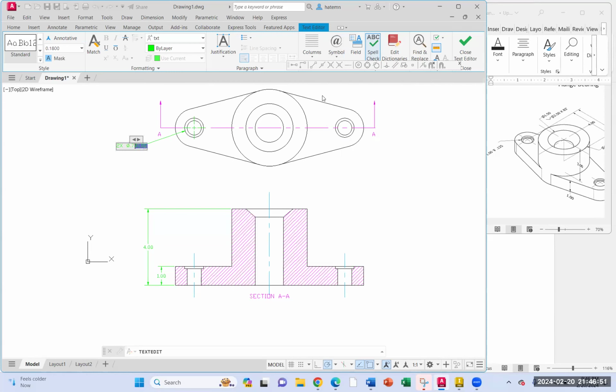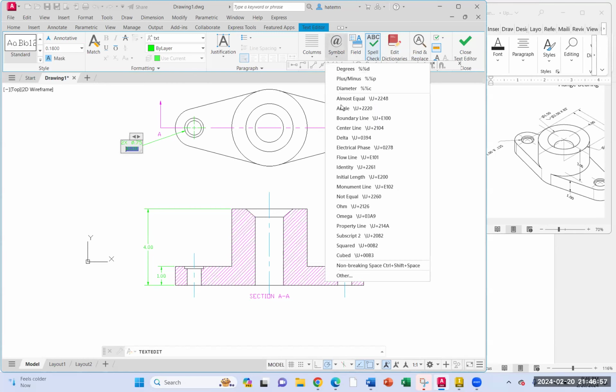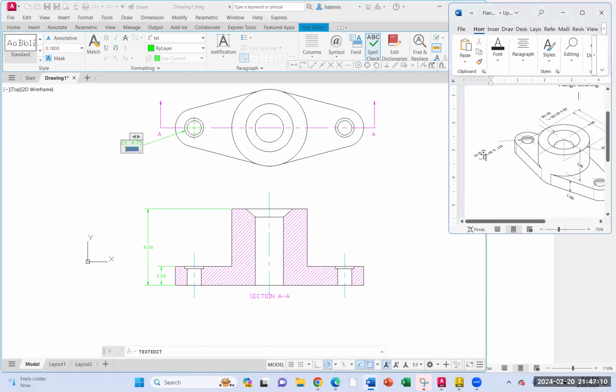And it's 0.75. We're going to hit our enter, and we need to add our counterbore symbol. So we want to go in here. If we can't find one, because it's sometimes a little more difficult to find, we can always draw a symbol that we might be missing. So in this case, we are going to do that. So we have 2 times 0.75 counterbore with our diameter 1.0.